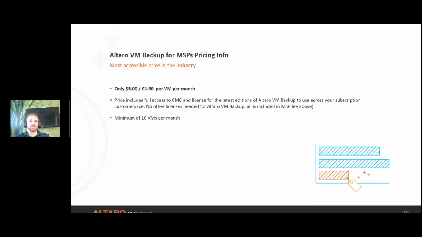Pricing is really simple, so we're looking at $5 or €4.50 per VM per month, and that is complete access to all features of Altaro VM Backup, completely the highest edition of the product, so the Unlimited Plus edition, with options for Azure, deduplication, offsite copies, etc. The minimum is just 10 VMs per month. So literally, if you have any more than 10 VMs per month, you can immediately start to be charged on this $5 per VM per month. If you have less than 10 VMs, then you're still going to be billed on a monthly basis for those 10 VMs. This is, of course, after your 30-day trial.